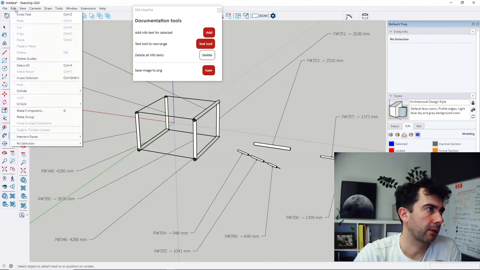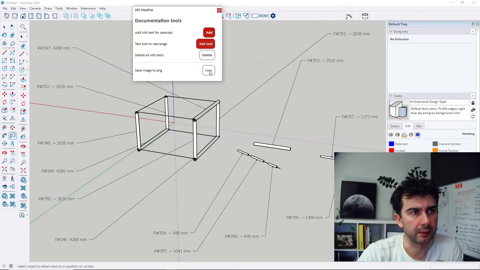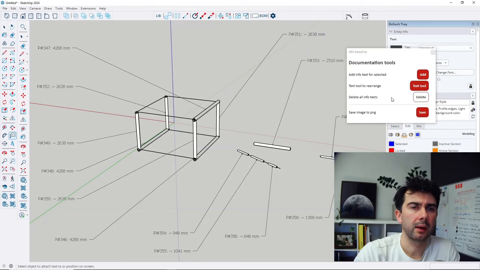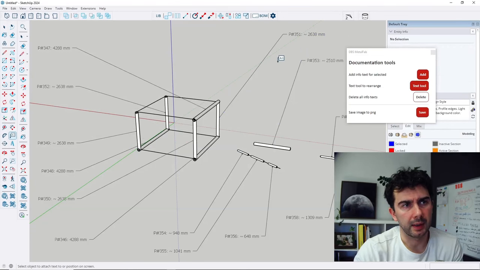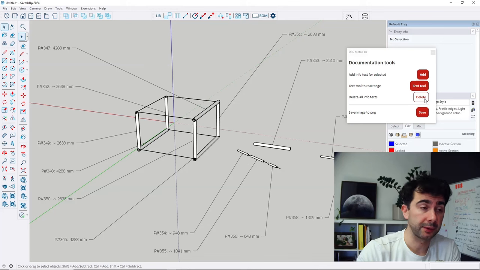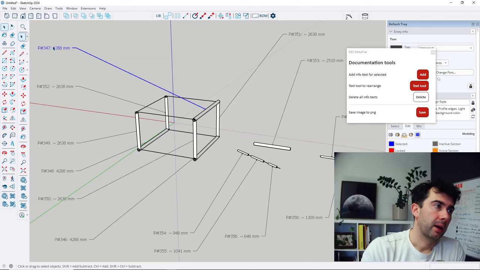So if I rearrange this info, I can save the image. It will be the exact image of the screen as a PNG file, and after that I can simply use the delete button to delete all of those texts. Take a look that every text we place on the screen describes the particular part and the length of it.